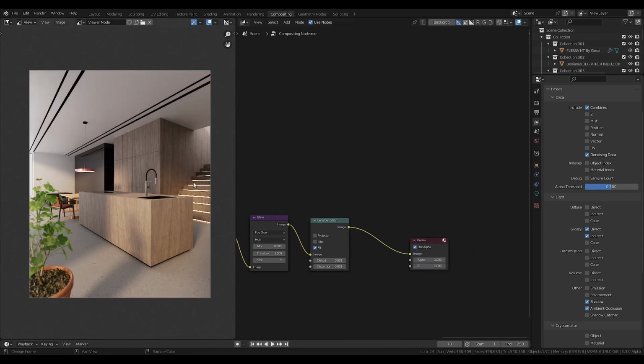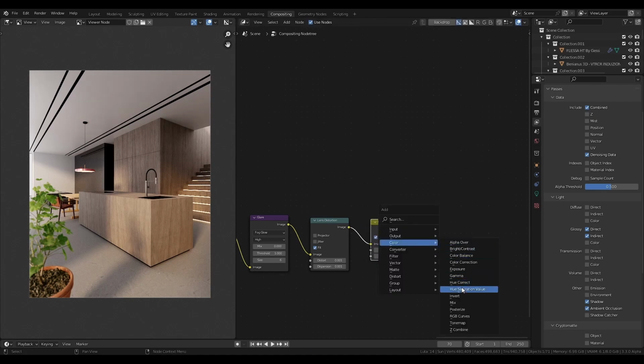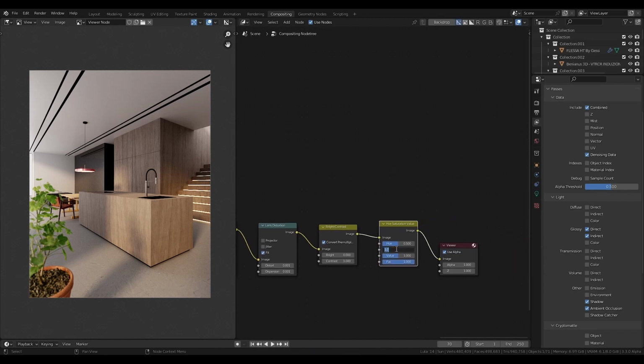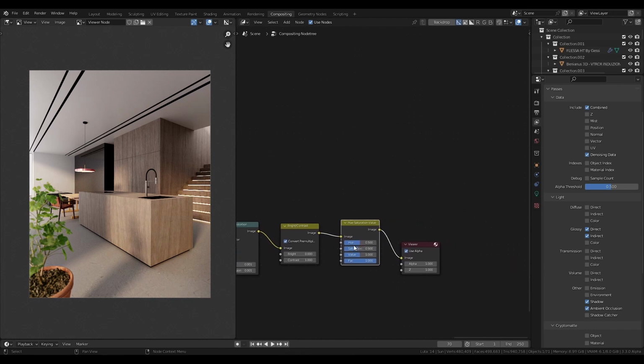Then give this image some contrast by using some color correction nodes. The first node is brightness contrast. Increase these to 1 and add another hue saturation value node to give this image some desaturation. It looks like a vibrance effect in other photo manipulation software like Photoshop and Affinity Photo.